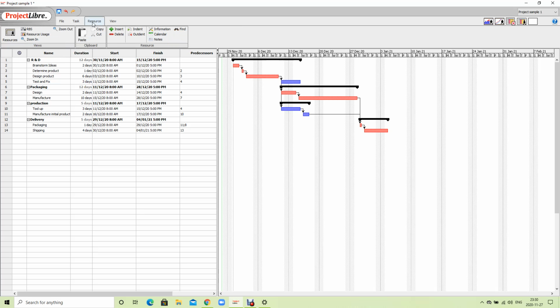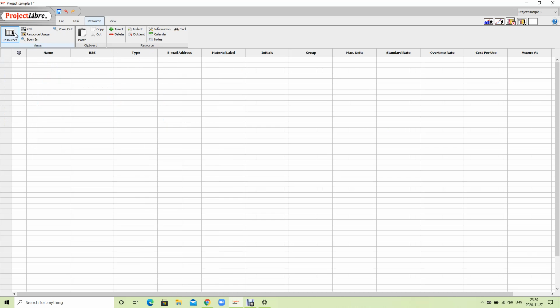So come to the resource panel up here. Click on it and then click on the resource button on the left hand side. This table will show up. The resources contain your employees and your materials for your project. So I'm going to start writing down the names of my employees for my project.